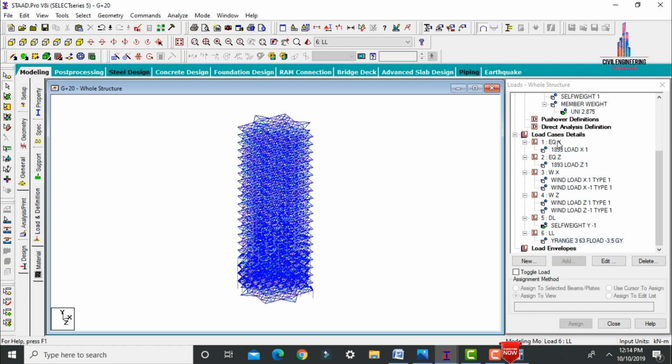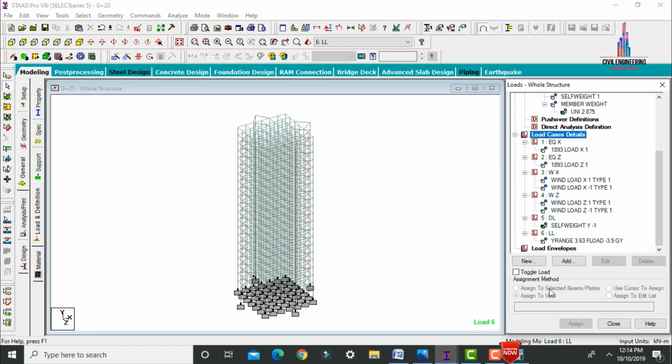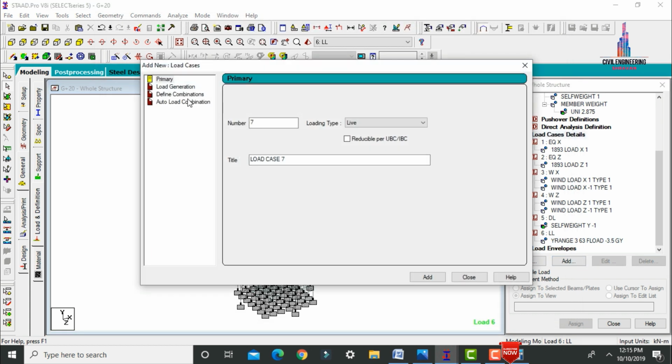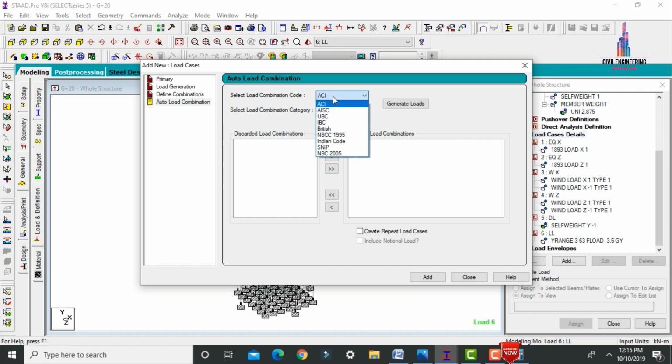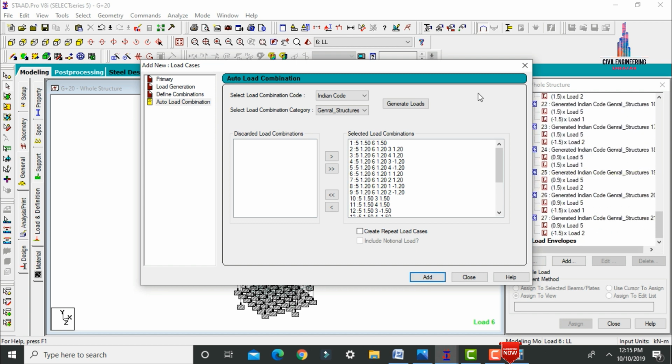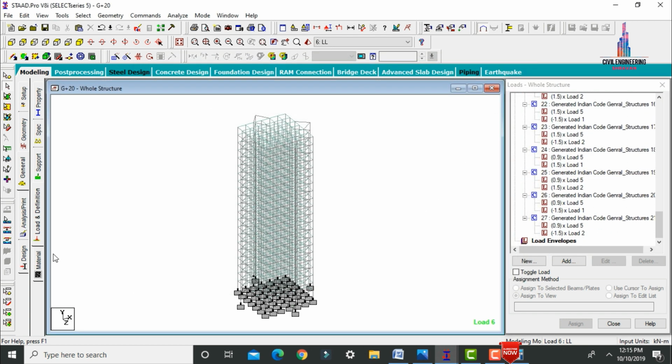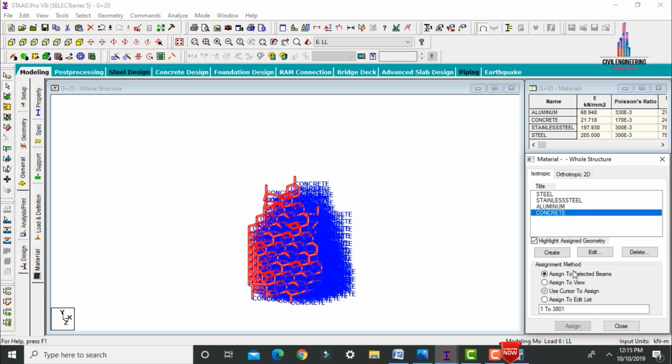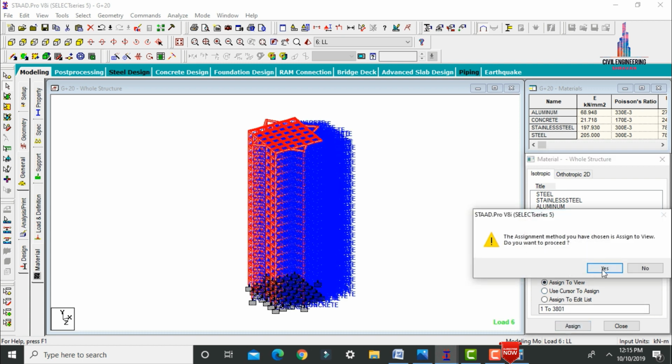Okay, so for that, go to select your load case details option here, click on add button. So select your auto load combinations, select it as Indian standard code, click on generate loads. So click on add button, that will add your respective load combinations here like this. So select your material, select concrete here, assign to view, assign yes option.